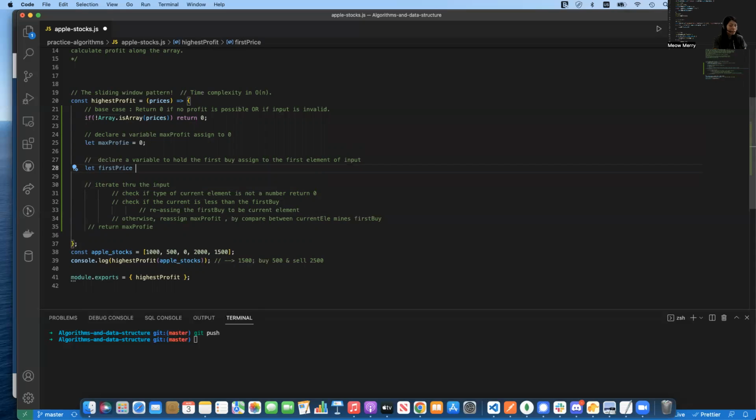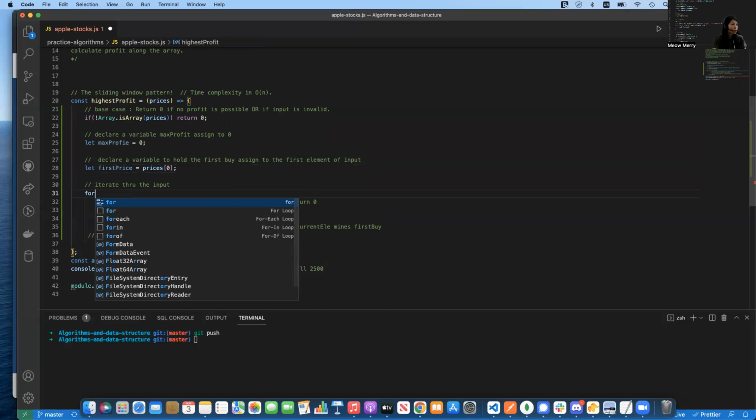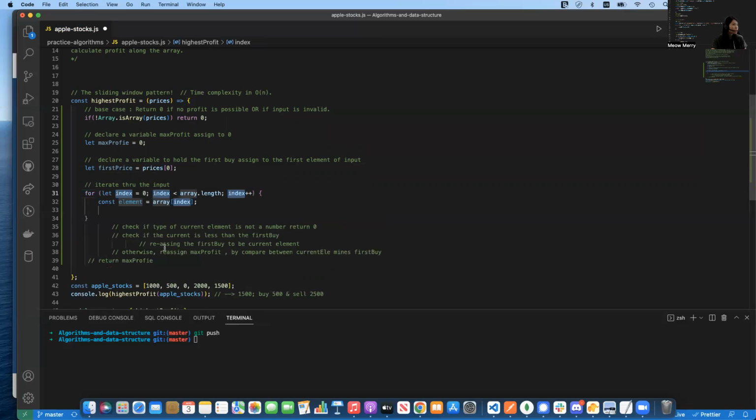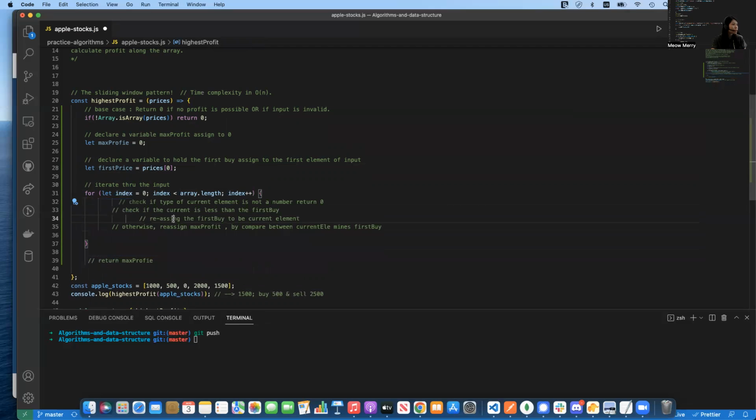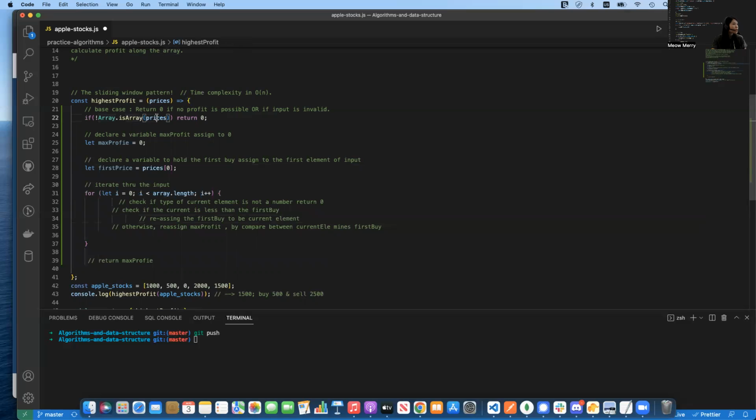I think, yeah, I can declare first price. So first price we grab from the first element at index 0. We're gonna iterate through using a for loop. Let me grab all my pseudocode, and I'm gonna change index to be i because it will be easy. And this one we call array with input prices and array.